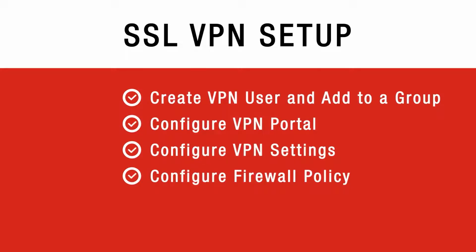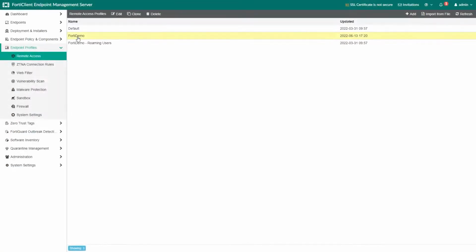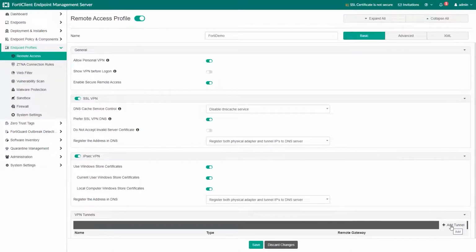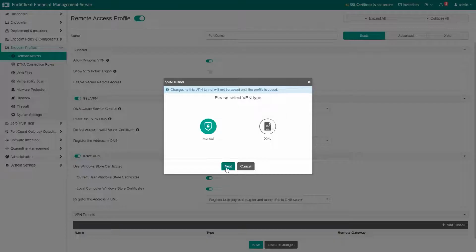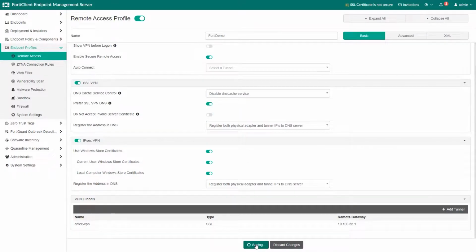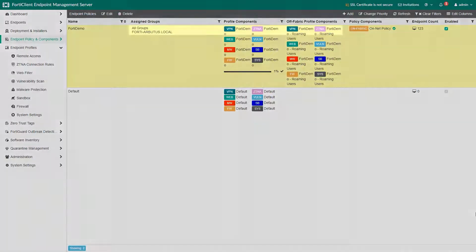Now we have configured the SSL VPN settings on the FortiGate. Before we show the remote user connection, let's show how to configure remote user VPN settings in the EMS profile. Go to the Endpoint Profiles, select Remote Access, edit an existing profile or add a new profile. Go to VPN Tunnel section and choose Add Tunnel. Provide a name and settings for the VPN tunnel, and save the changes. EMS will apply this profile to the FortiClient group you created.